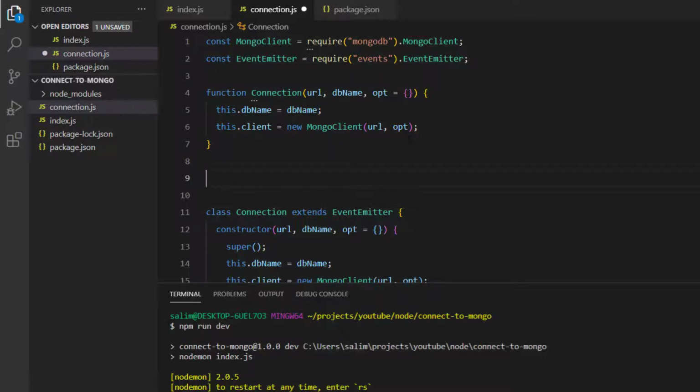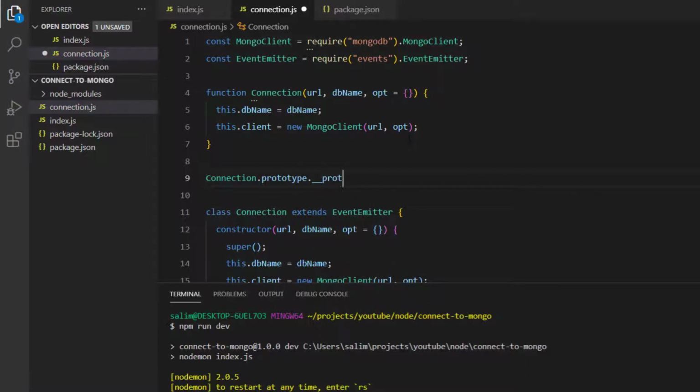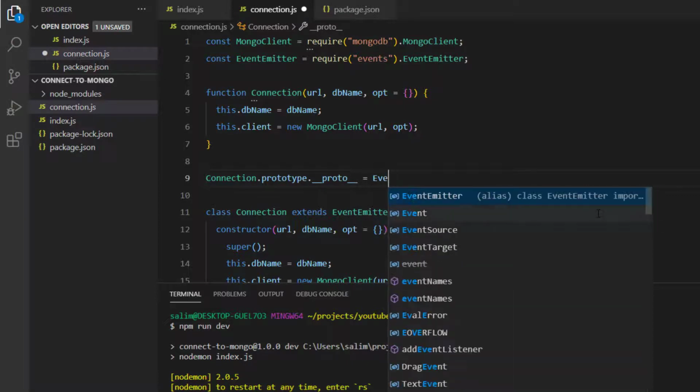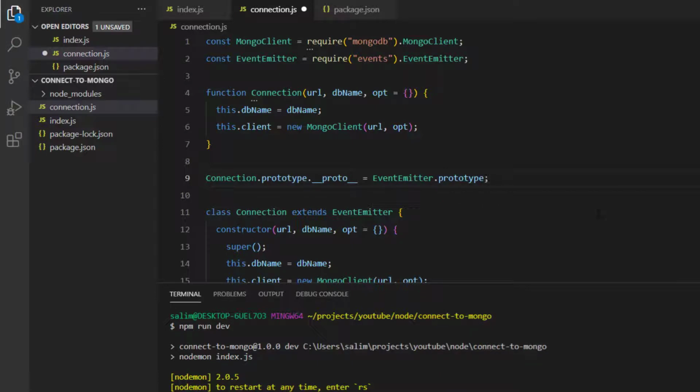So here what I can do is use connection.prototype.__proto__. The __proto__ here is an accessor property that will change the prototype of an object or a function. In our case, we're changing the prototype of the function connection. We'll set this prototype to EventEmitter.prototype. This method actually is deprecated.